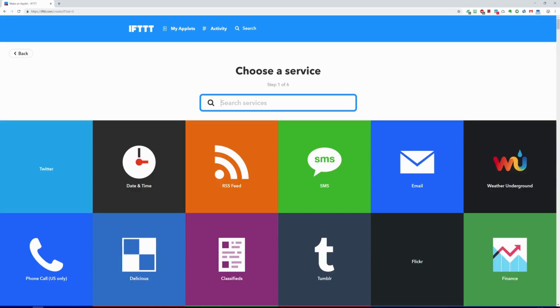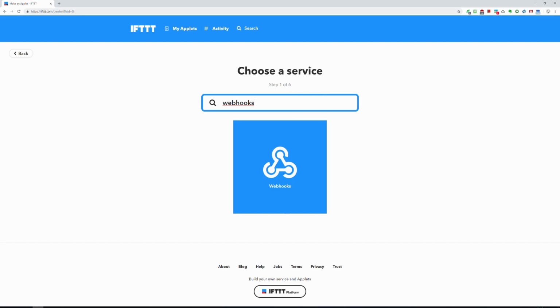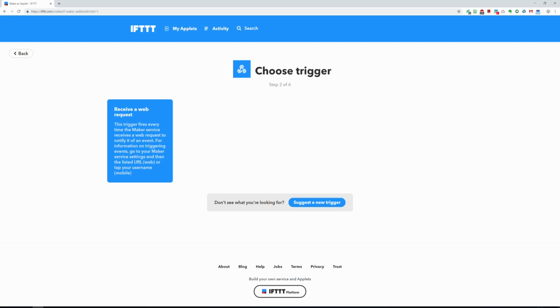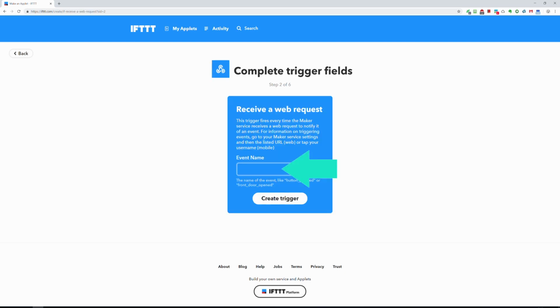There are very many available event triggers, and there is plenty of scope for experimentation. We type webhooks in the search field and click on the icon when it appears. There is only one trigger here, which is the receipt of a web request, so we select it to proceed. We are invited to provide an event name, and we name the event Santa Toggle. We make a note of this name as we will need to input it to the Stream Deck later.